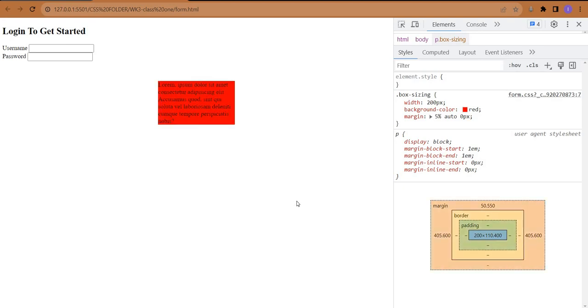So by default, the box sizing has a default value of content area, which simply means that once you add height and width to an HTML element, the height and width property will be calculated in the content area, not in the box area, not in the border area, not in the border box area. It will be calculated in the content area.